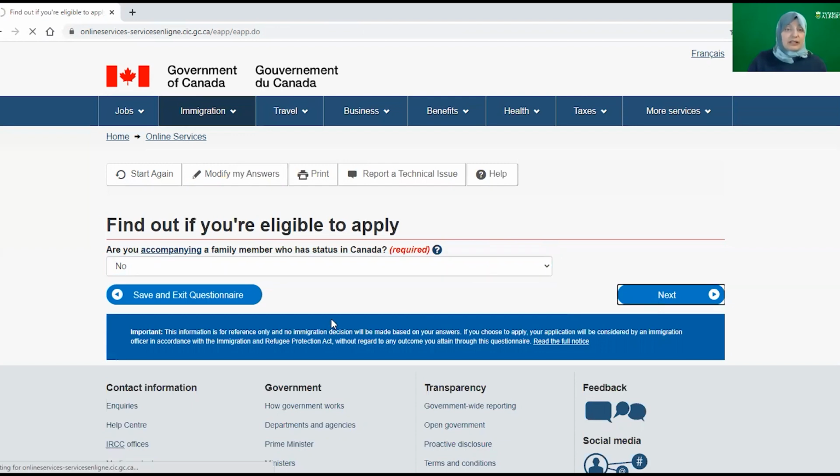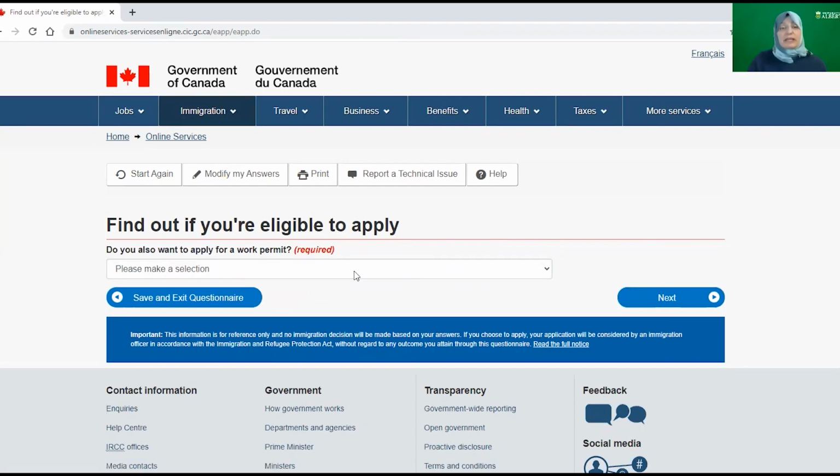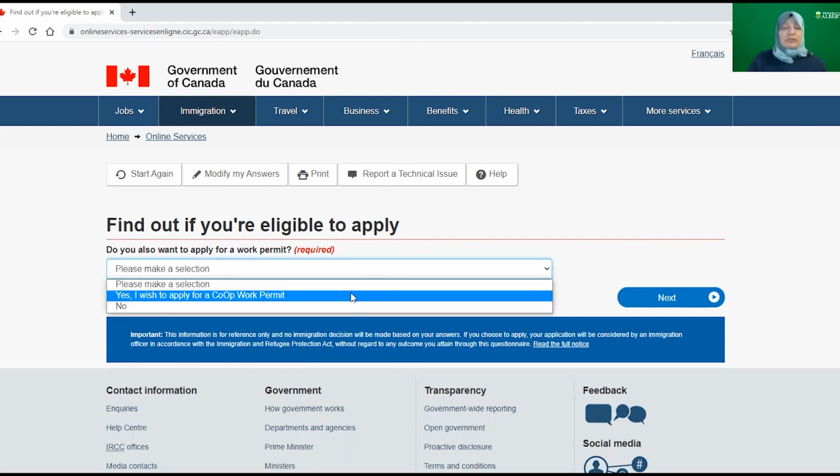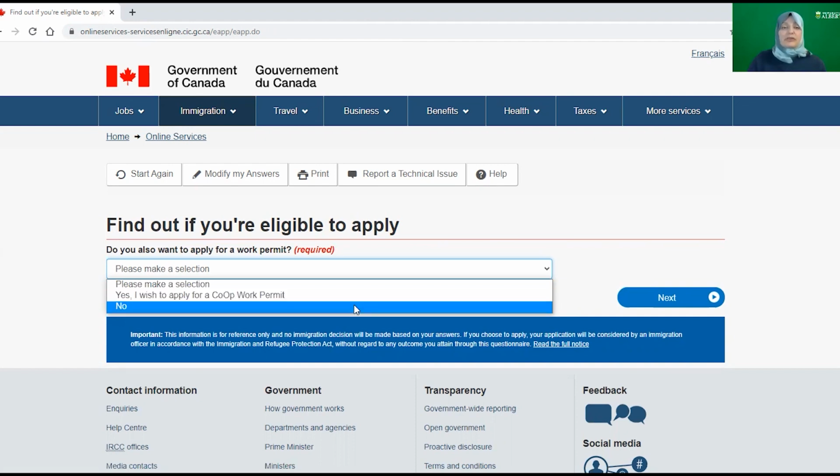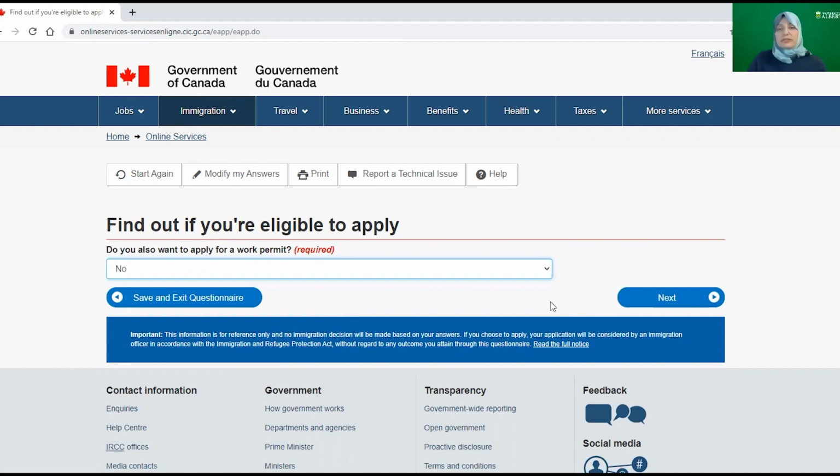And then, do you want to apply for a work permit? Please pay attention to this question. The only work permit you can apply for when you extend your study permit is a co-op work permit. If you're not in a co-op program, and most students, especially graduate students, are not, you cannot just select yes just because you want the co-op work permit. You have to be in a co-op program and have the co-op letter that was issued to you by your co-op advisor to be able to select, yes, I wish to apply for a co-op work permit. So in my case, I'm just going to say no because I don't have that letter. And then I'm going to select next.